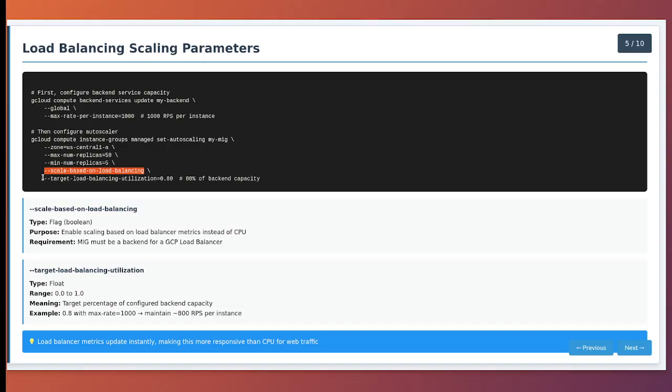The target load balancing utilization parameter sets your target utilization as a decimal. But what does this utilization mean? It's calculated based on your backend service configuration. If you've set a max rate per instance of 1000 RPS in your backend service, and this parameter is 0.80, the autoscaler maintains approximately 800 RPS per instance.